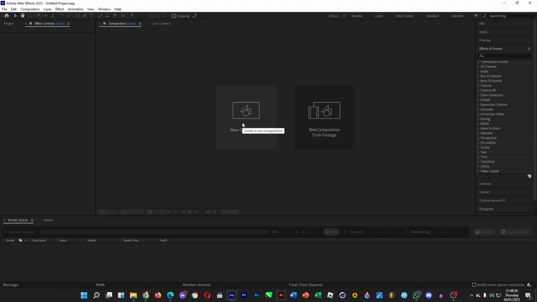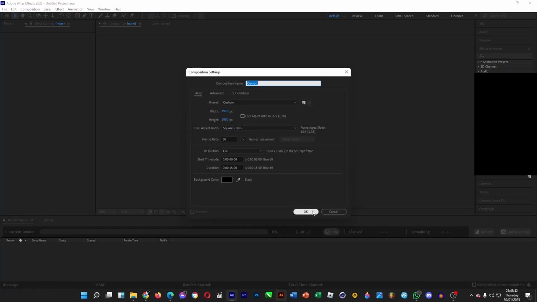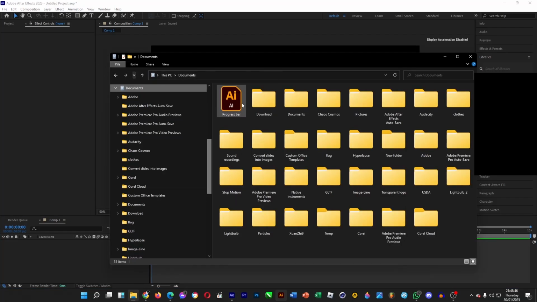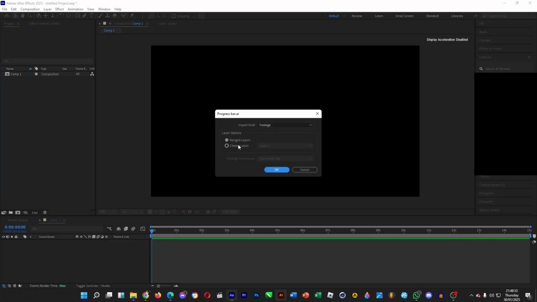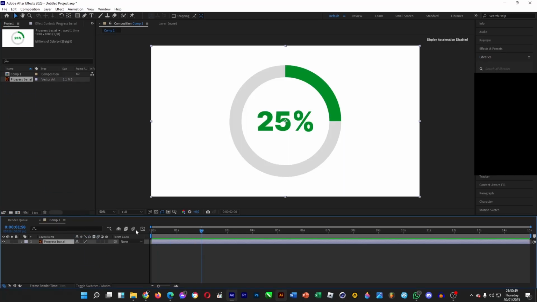Open After Effects now. Once you've opened After Effects, click on New Composition, 1080p, 60 fps, 15 seconds for example, and then click on OK, and then drag the Illustrator file. Go to Project, and then drag this one, the progress bar file that we created. And then click on Merge Layers when you're done. And then when you're done, it'll look like this pretty much.